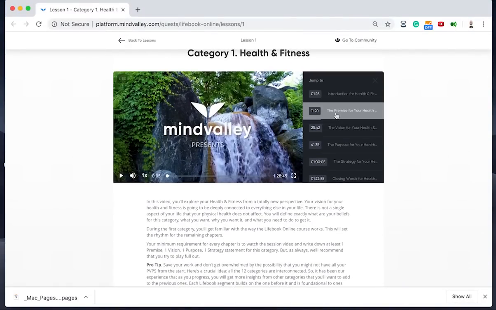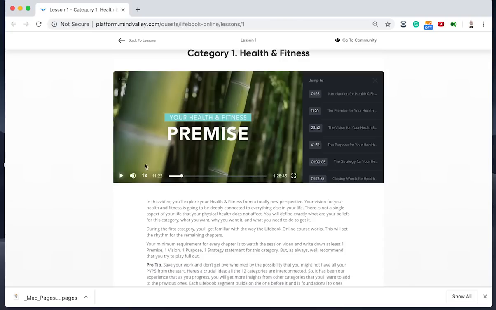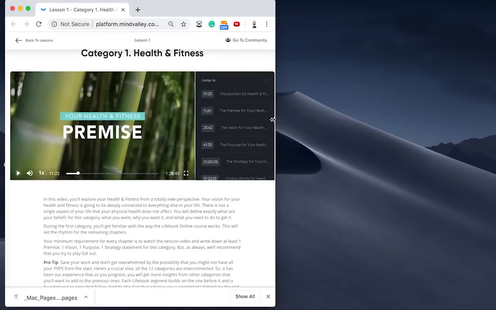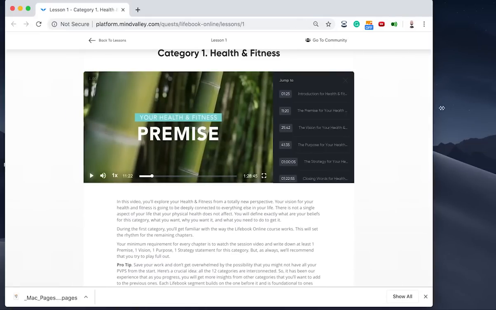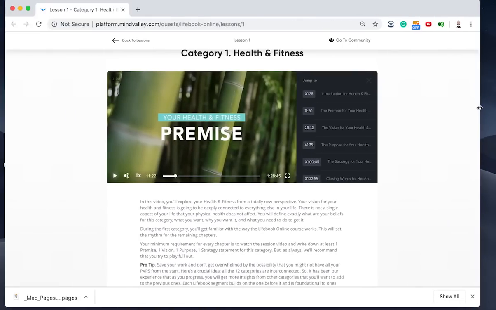On the side of the video, you'll have timestamps. So for example, you'll have the exact locations for the premise, the provision, the purpose, and so on. And if you click on that one, it will take you directly to that part of the video. Also, it's important to note that in case your window is small, you will not see the timestamps. So the window has to be a bit bigger in order for that feature to appear.